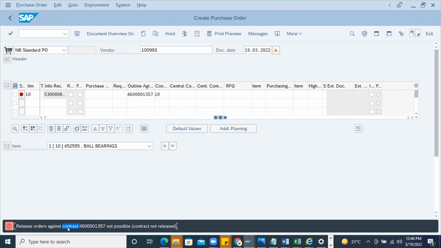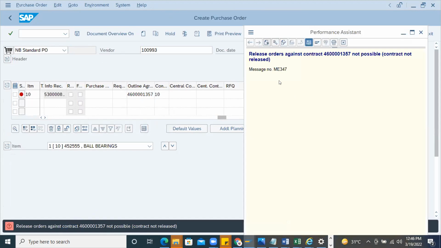Release orders against contract. So maybe my release procedure was not picked up. Release procedure was not picked up. You did not check the release part. It was not there. Definitely that is an open contract. It's not releasing, it's not recorded. So you can create a purchase order. That's why this is a standard blockage.